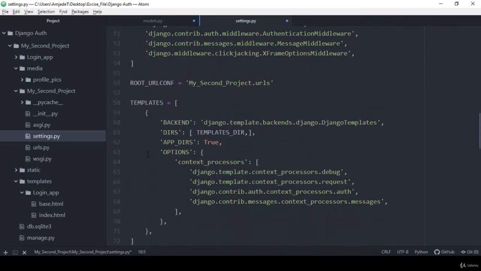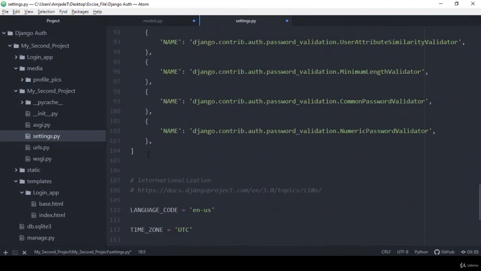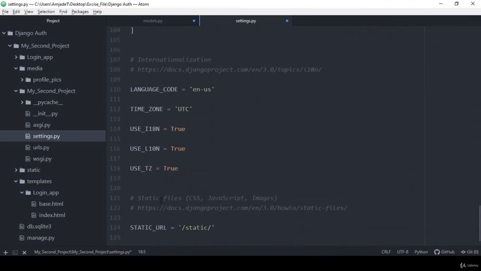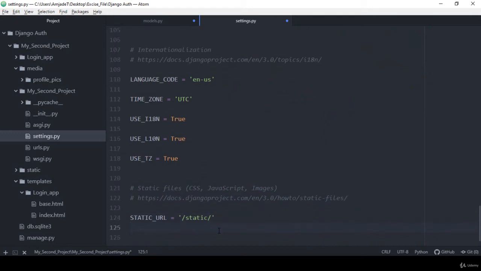So here we actually did that. I think you already remember it. You can see that all the CSS, JavaScript and images, all the things we have to include here. So first of all, I want to define our static directory. That means here we have to define our static files.